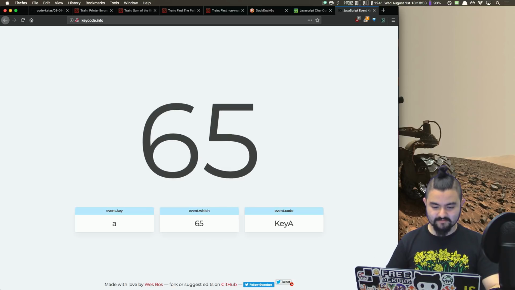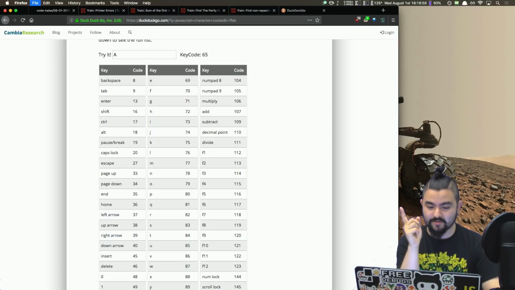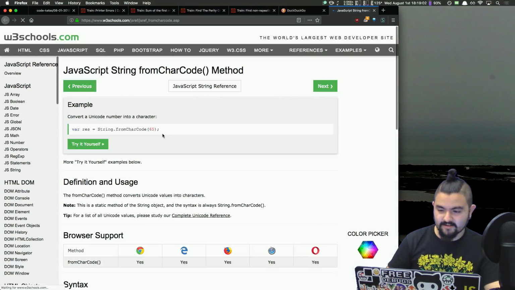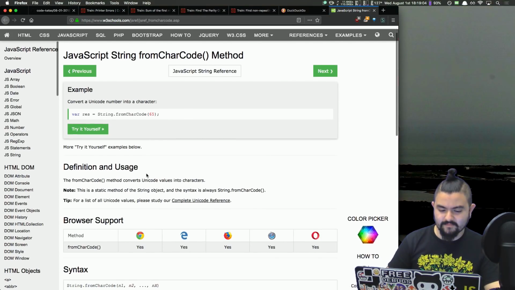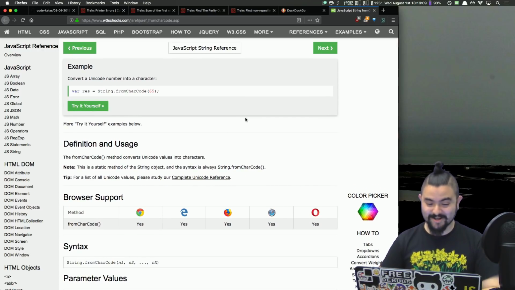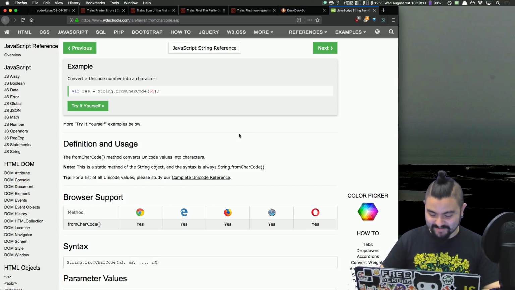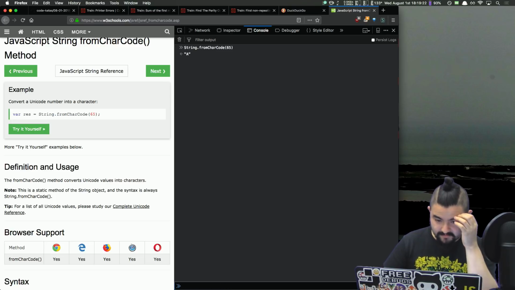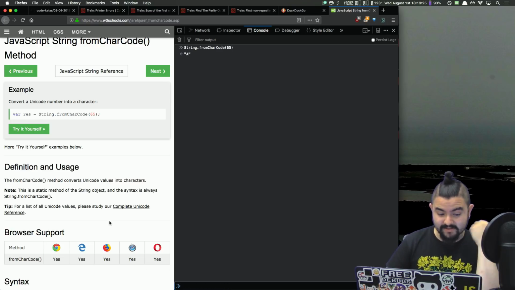Oh, wait. I don't want the key code, I want the char code. Is that the same thing? Let's try it. So if I open the DevTools and I do String.fromCharCode(65), I get a capital A. I want a lowercase a though.